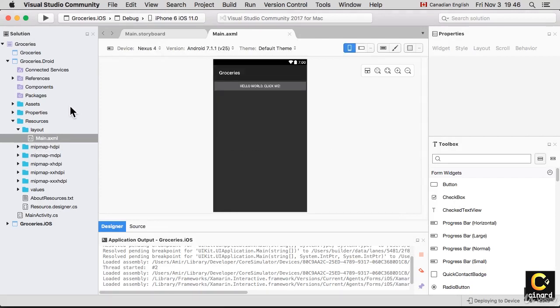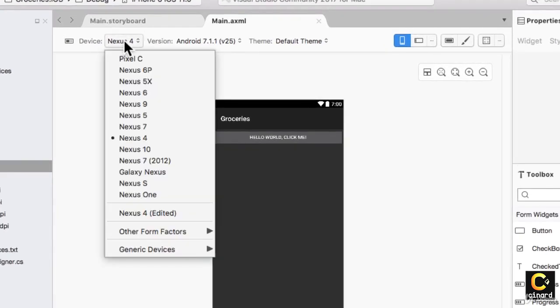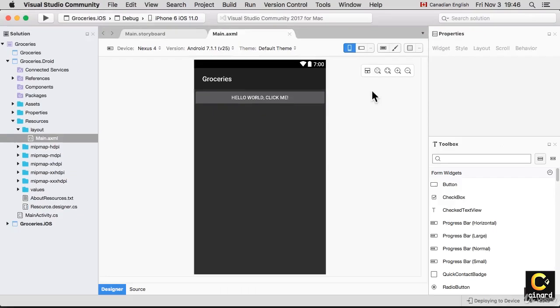And similar to what we did for iOS, where we chose a specific device, iPhone 6, here we see that the device is actually Nexus 4, and I'm going to keep that. Nexus 4 is a very good device to get started with. So with Nexus 4 in mind, I have to go up here and add a new emulator that works with Nexus 4, and that's quite important at this point.